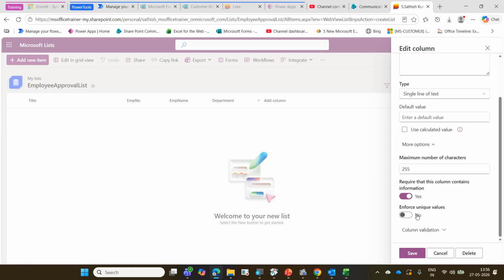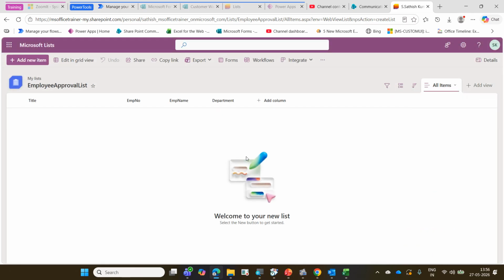In the employee master table, you can switch on this. The same employee number should not be repeated multiple times. For the employee approval, one employee can have multiple approvals. So I think that's no here. The employee number, employee name, department. What are all the things mandatory? Make it required. And then add a column.